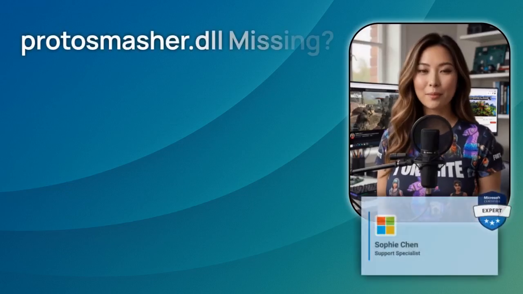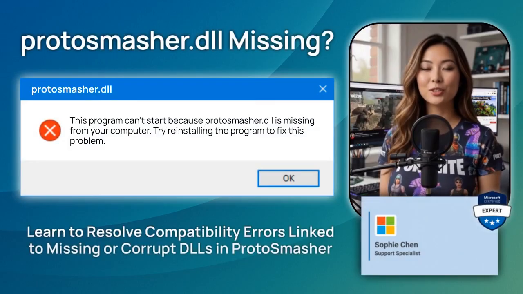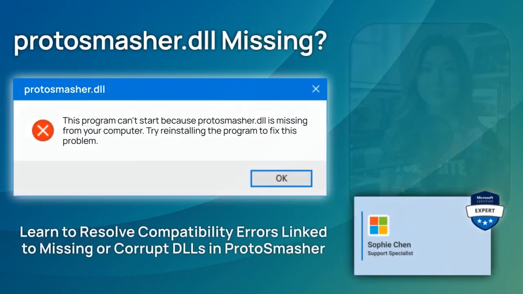Is the Protosmasher Library DLL missing error hurting your performance? I'm Sophie Chen, a senior Windows support engineer, and I'm here to implement a permanent fix for your gaming stack.